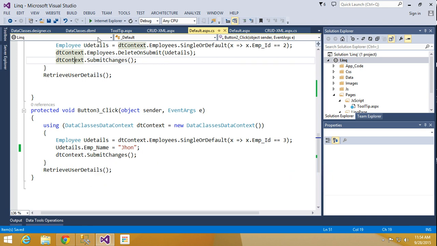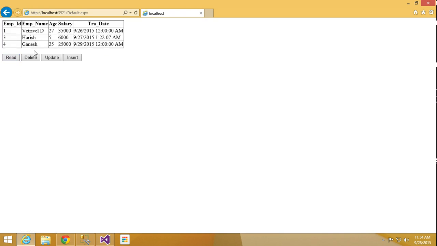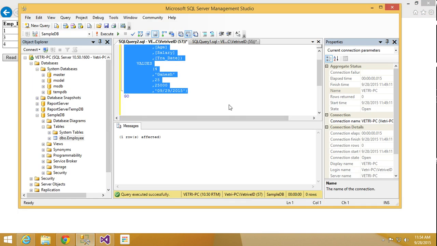So I hit the save button and click Internet Explorer, debugging the folder. So click read. So it read the data. Now the third record, employee number 3, Irish is there. I need to update this to John. So click update. See here, the table also is updated.